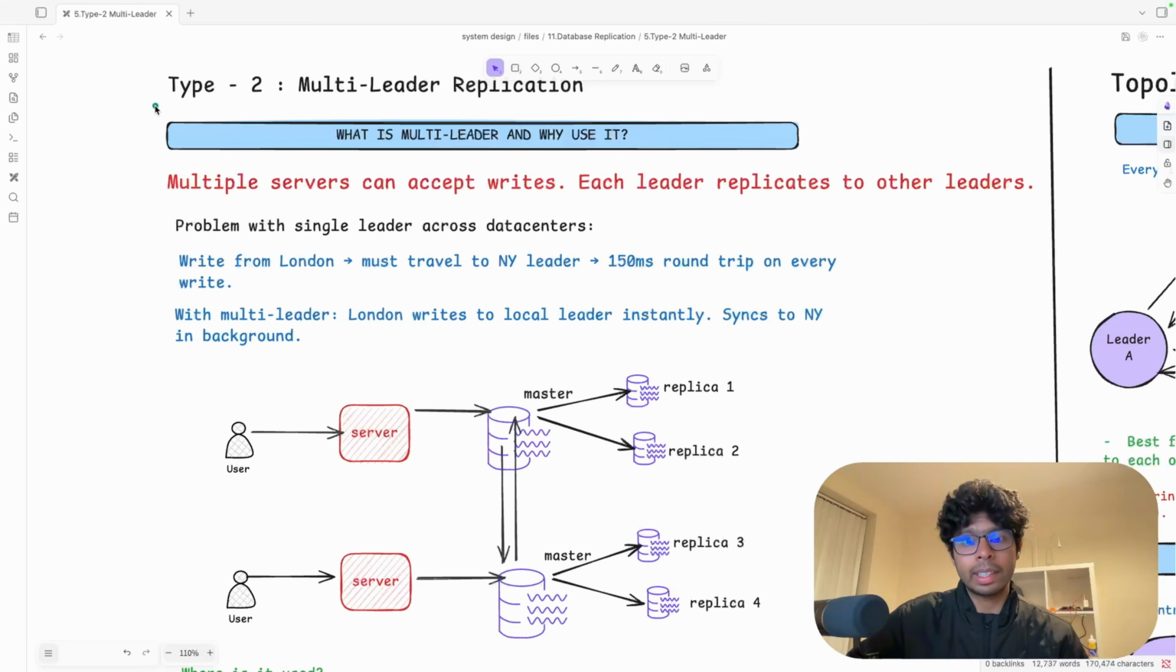So, what is multi-leader replication? Multiple servers can accept writes, and each leader replicates to the other leaders. Let's understand it with the diagram first. There is one master database, and there is one more master database. Suppose this master database is in India and this one is in London. When a user in London sends a request, it reaches the nearest database, the London database. If there is a user in India, the request reaches the India database.